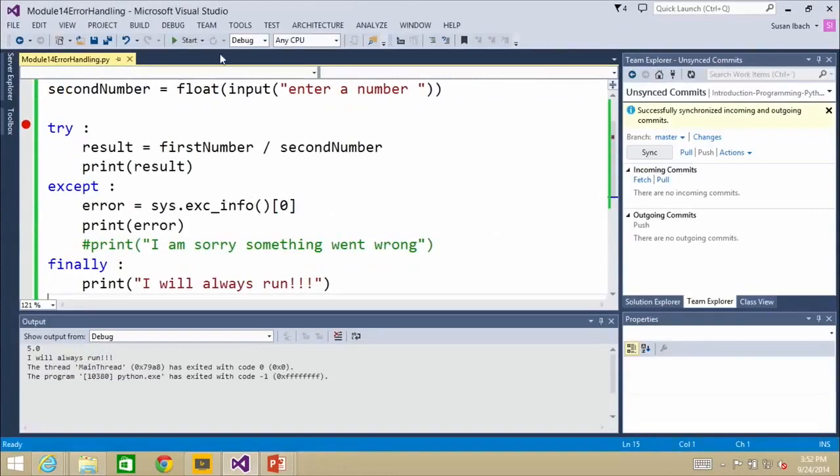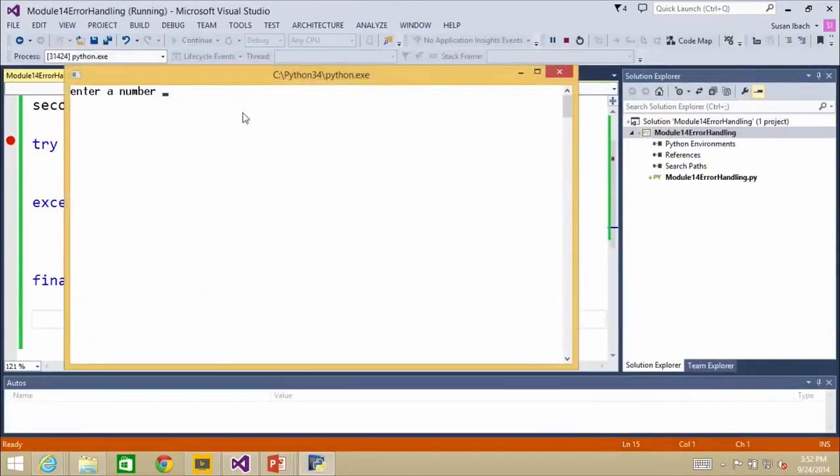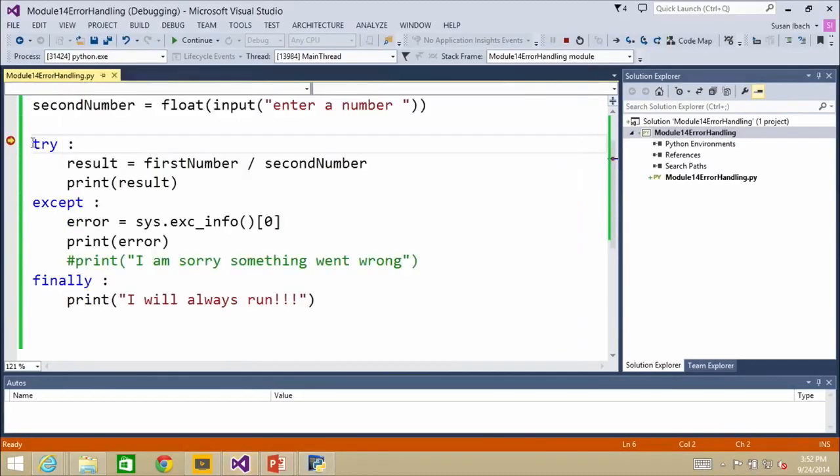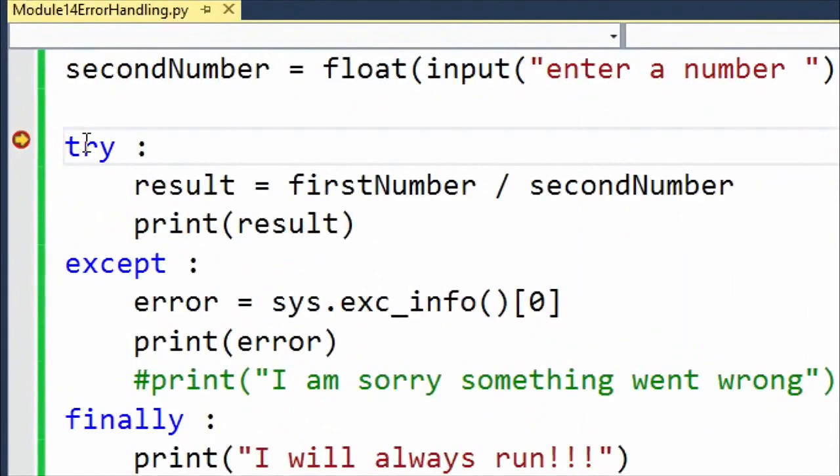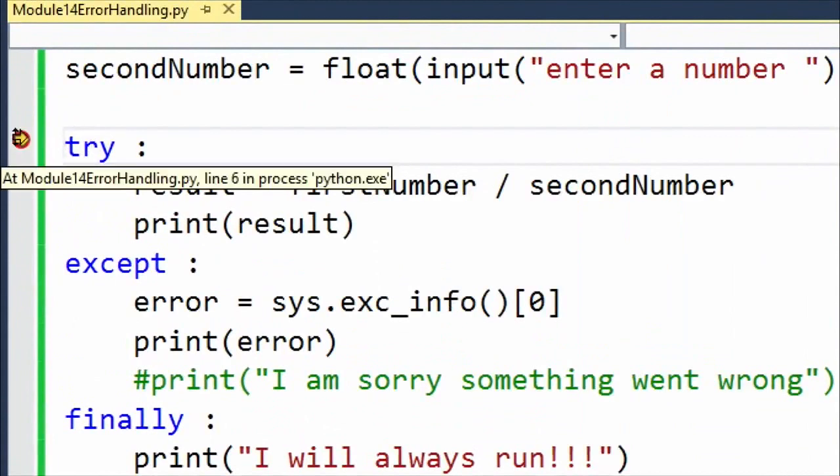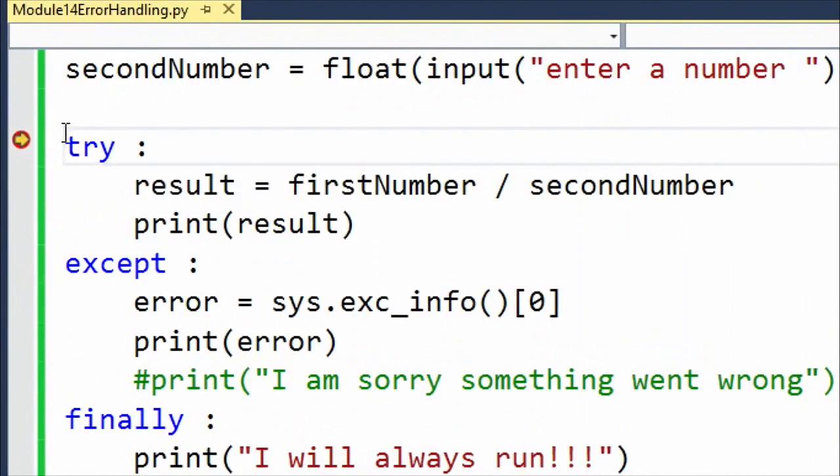And if I have an error, let's try exactly the same thing, but this time I'm going to enter 10 and 0, so I get a mistake. Once again, I am going to go to my code here. I'm going to zoom in a little. The line with the yellow arrow is the next line that's going to be executed.